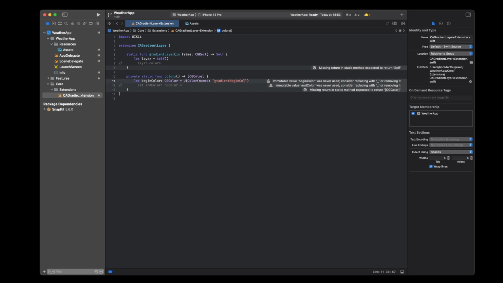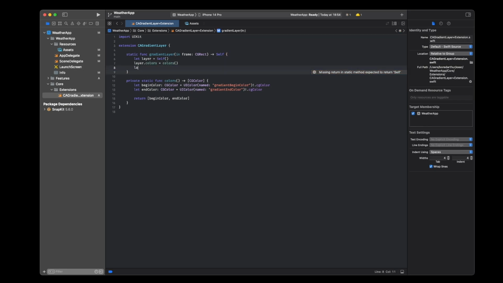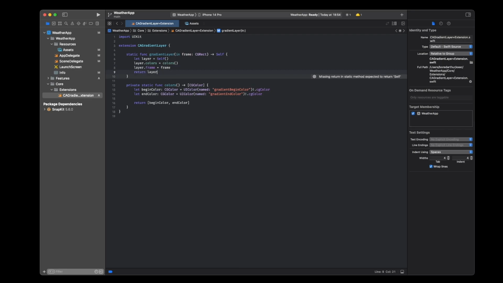So let's grab those colors we have created. Gradient begin color for begin color, CGColor, and for end color we're gonna be having UIColor named gradient end color, CGColor. Okay, and we will return those two colors in an array. So layer.colors is gonna be colors, our function. Layer.frame, we want to use that frame that we passed as an argument, and we will return the layer itself.